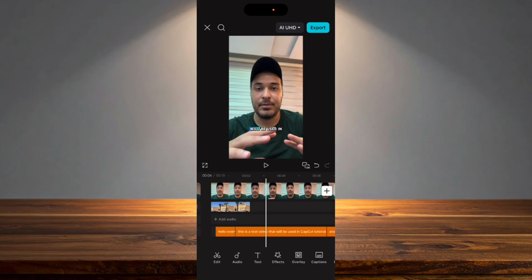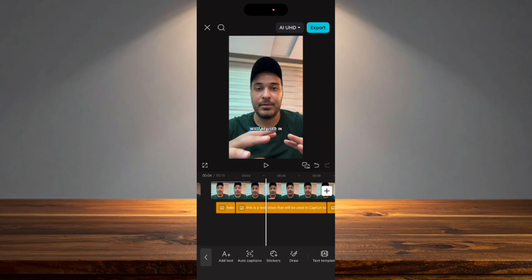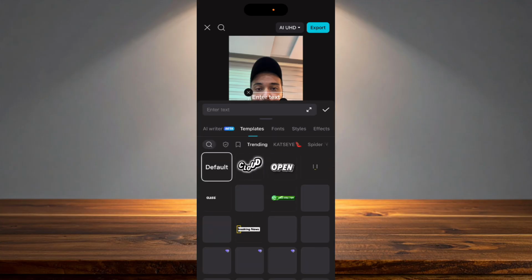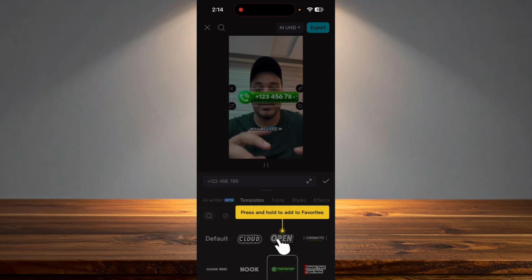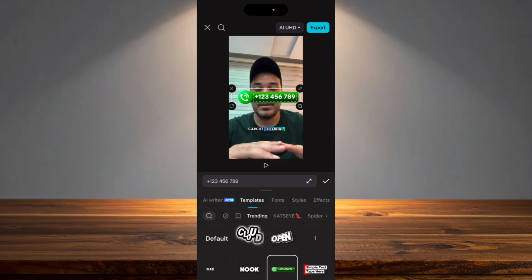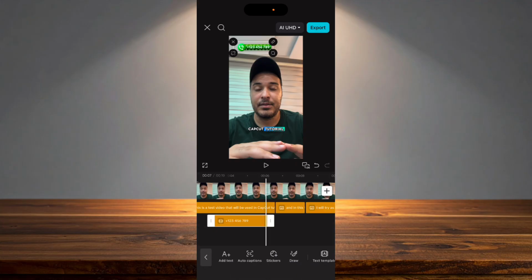And as you can see at the bottom, there are a lot of tools. How to add text on your video, just a text, not a caption. You have to click on text and click on add text. For example, I will add this example text in CapCut. Whatever thing you want. For example, I added this, and this is a phone number. If you are promoting something and you want to put your phone number, I click OK.